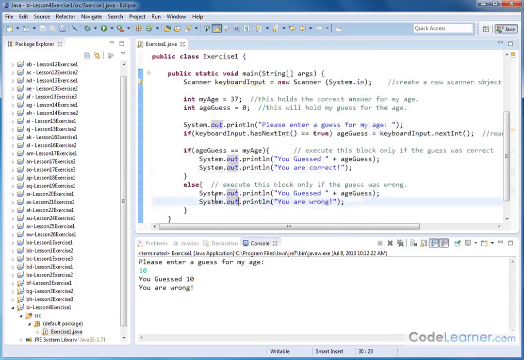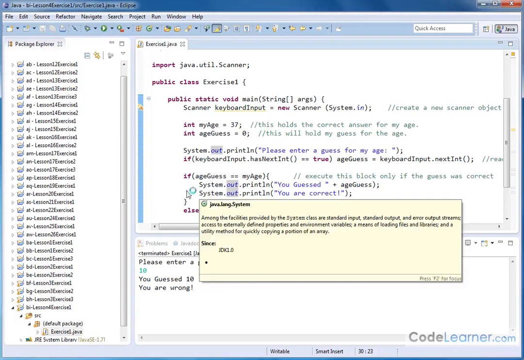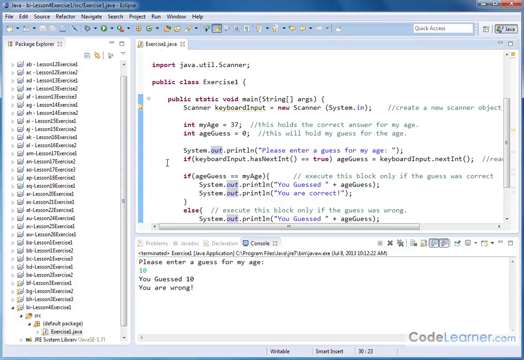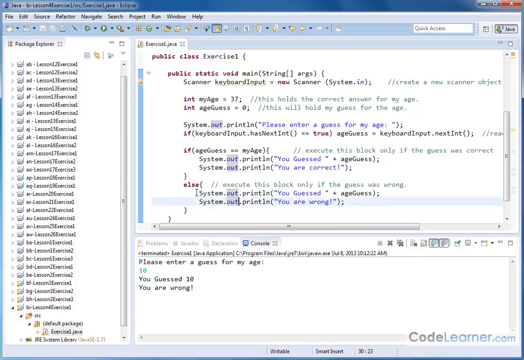So that's one way to do it. Your version may look slightly different. Of course, there's lots of different variations when you do programming, but this is the basic idea. You want to read something in from the keyboard. You want to check and see if it's correct. If it is, print something out. Else, print something else out. And really, since there's only two paths through this program, either you're correct or you're not correct, then it's a perfect example for when we might use an if-else statement pair.